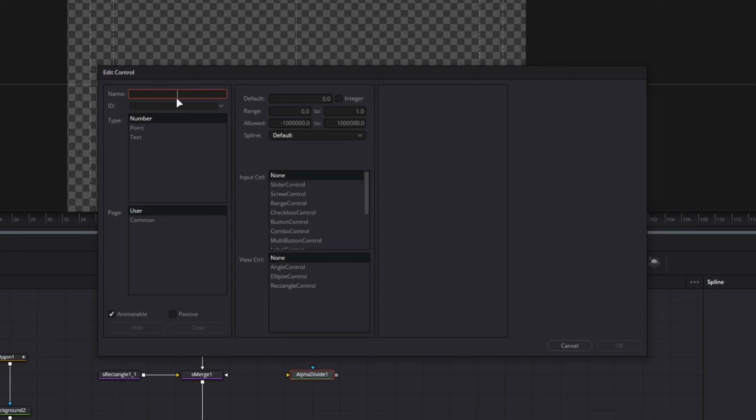You can name this whatever you want. Because mine's going to be related to the X position, I'm going to name mine X slider. It's going to be a number control, and we're going to have it go on the user page. It's not there yet, but it's going to be generated here soon. We can leave these all default for now, but we do want it to be a slider control. If we need to come back and change it, we could increase the range if we wanted to, but for right now, it's fine. And we just hit OK.